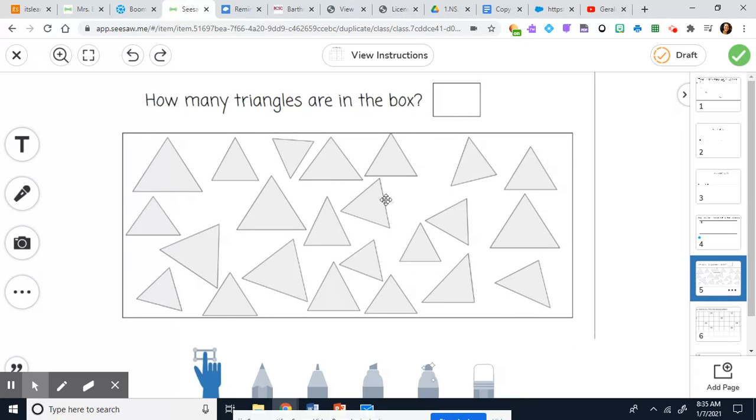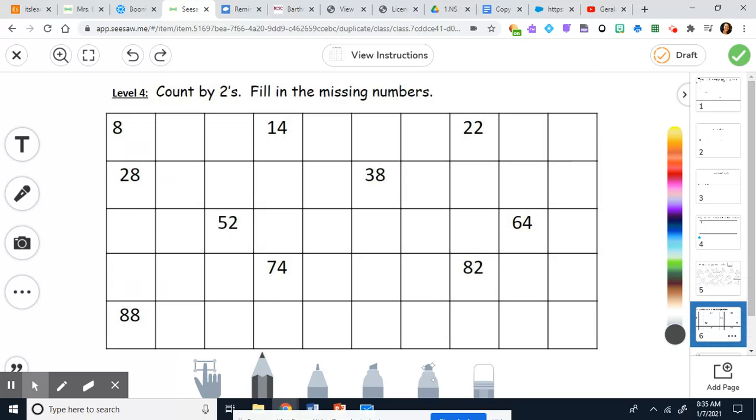And then on this one, you're going to count how many triangles there are and write it in the box. Some of you, last time we did this, you wrote the number in the box, and it helped you count them and not lose track of how many. You can do that, or you can just count the circles and put the number into the box. You can draw it in the box with either one of these, or you can do your text box in there. Okay? Now, this one is our level 4.